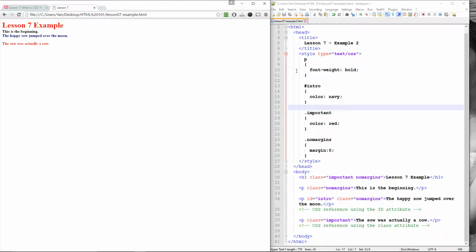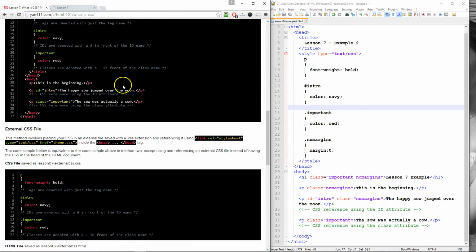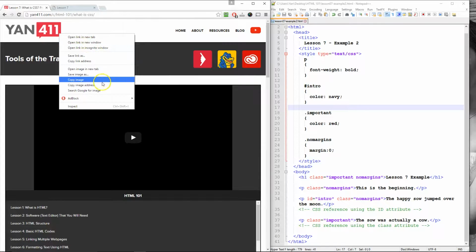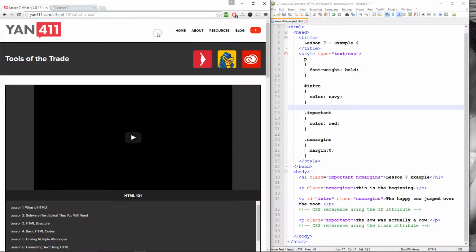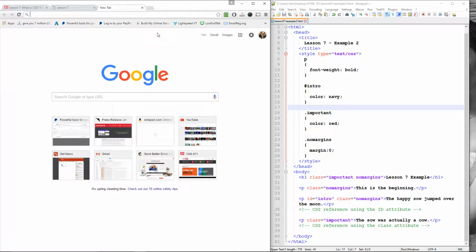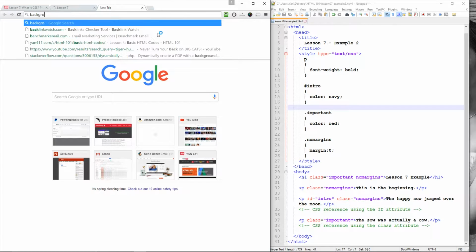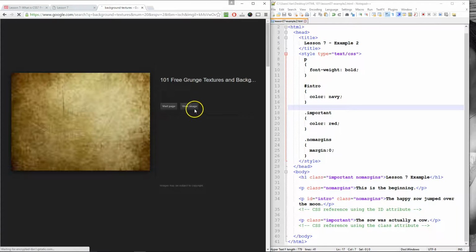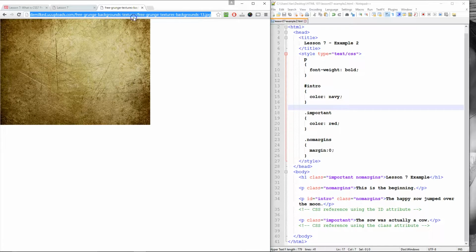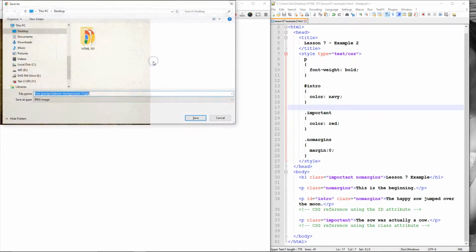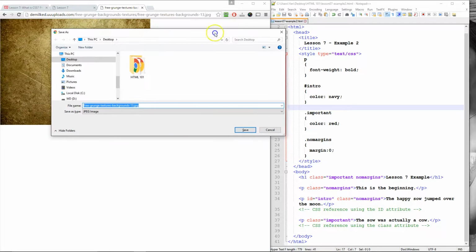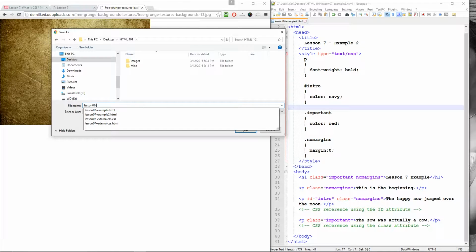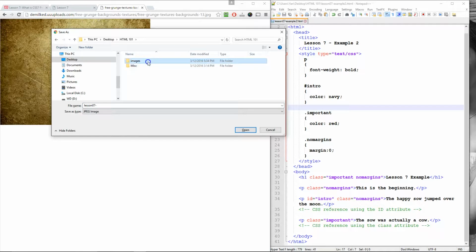I'm going to throw in a custom background image here. And for the purpose of here, I'm just going to use my logo. Or actually, I'm going to just Google maybe background textures. I'm gonna save this background maybe as lesson 07.bg.